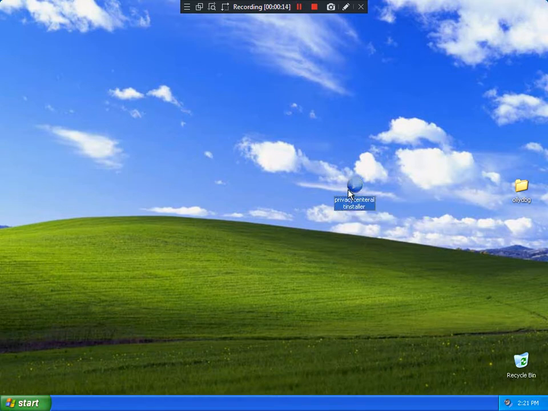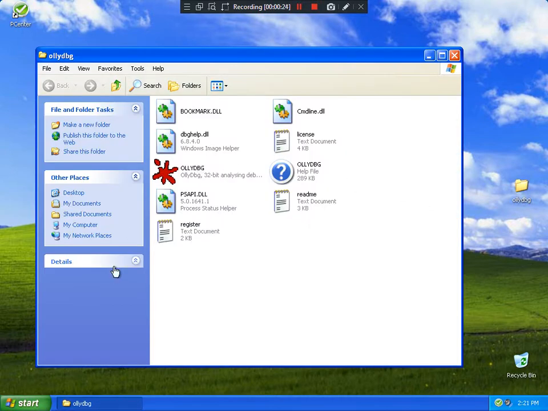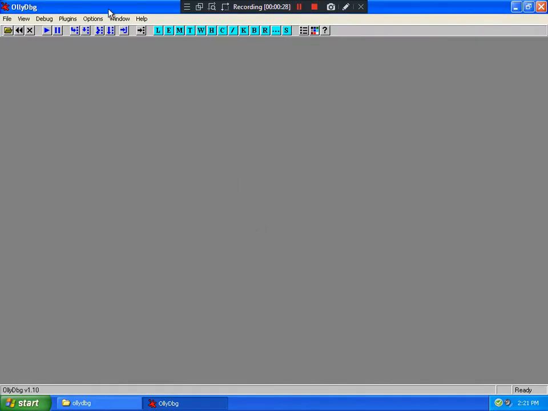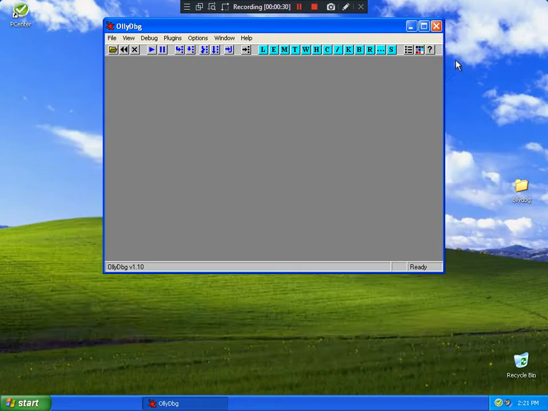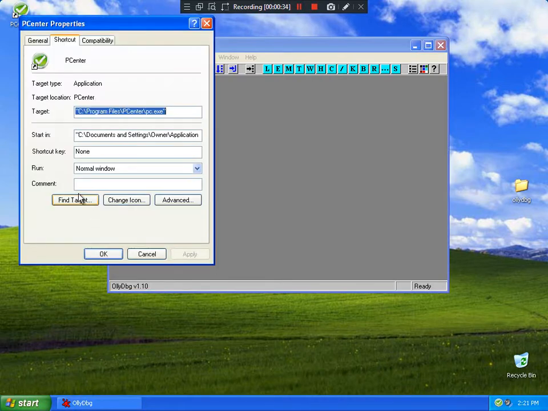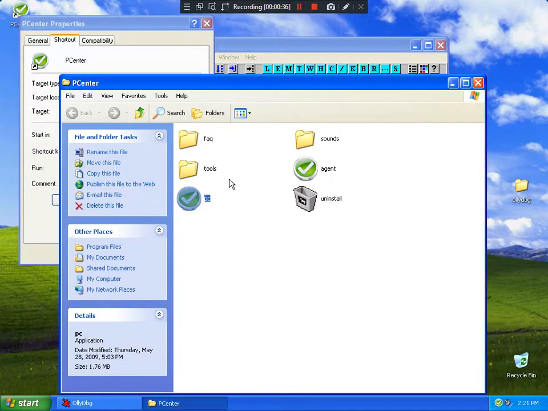Hello, and today we are going to crack another variant of this privacy center, which means that we are going to crack another fake virus, or another fake privacy component trojan. So we are supposed to use OllyDbg, the debugger.